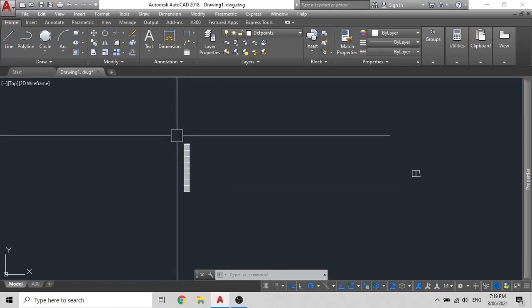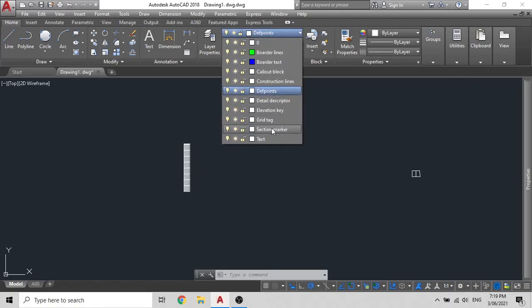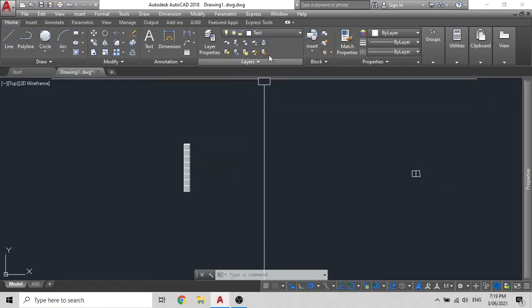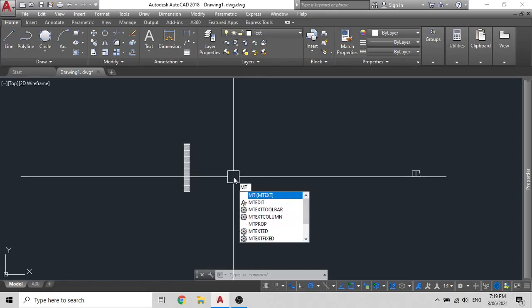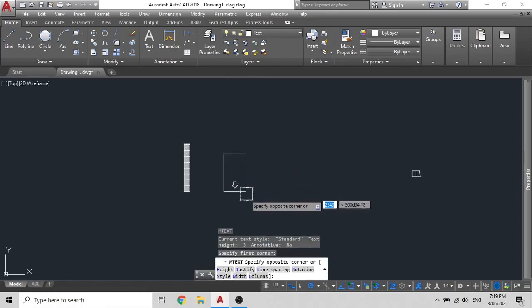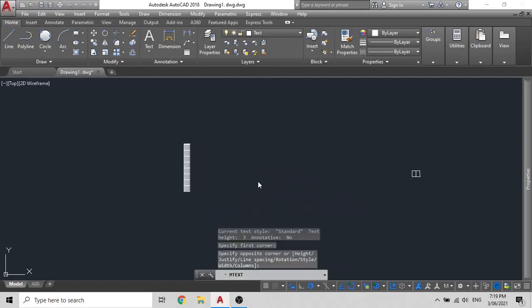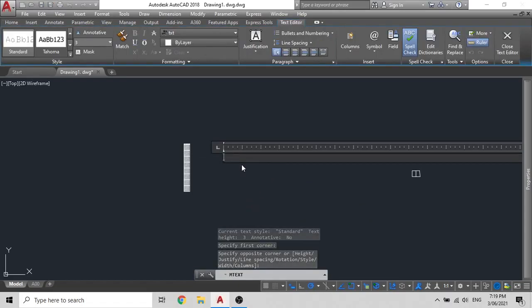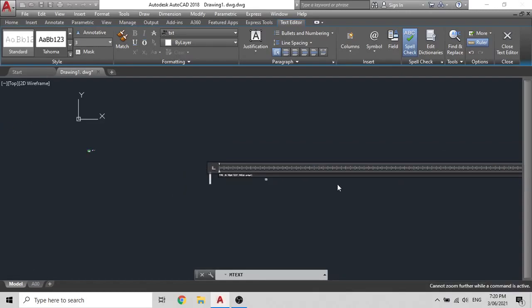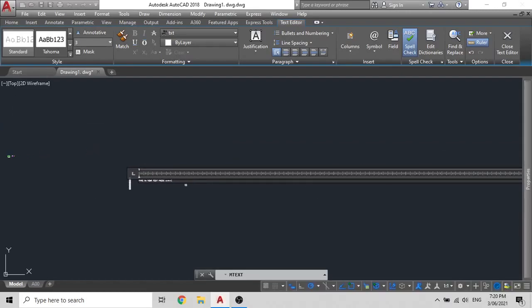Now to bring in a text, firstly create your layers in text, turn on your layer in text, then type MT for MText, and then just bring in this arrow, put it anywhere you want. Remember, you have already set up your style, so you don't have to worry. Type in your text. Press enter. Zoom out of that. Remember, it should not be this huge.